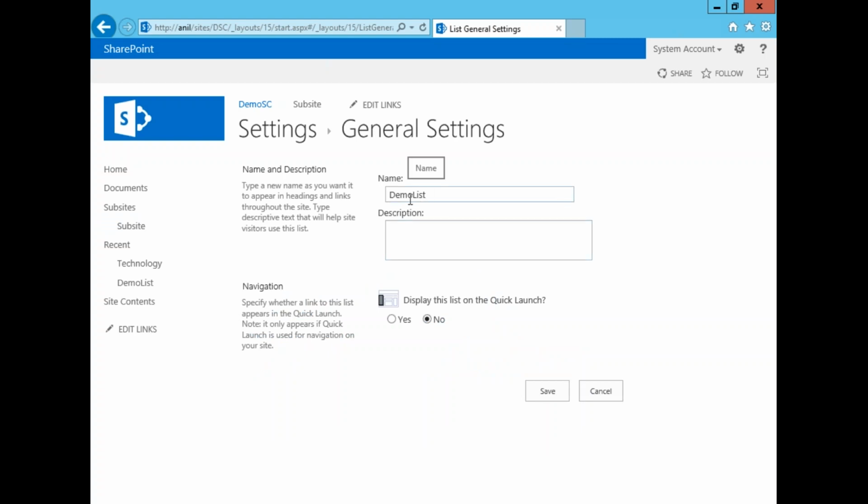Here there is a demo list, and if you want to add something like new demo list, you can add it in front of this. And description is optional, but if you want to enter a description, yes, you can enter the description, new demo list. And if you want to give spaces, yes, you can give them here. And now the description is new demo list. And for display this list on quick launch, you have two options, yes or no. Now initially it's no, I'm making it yes.